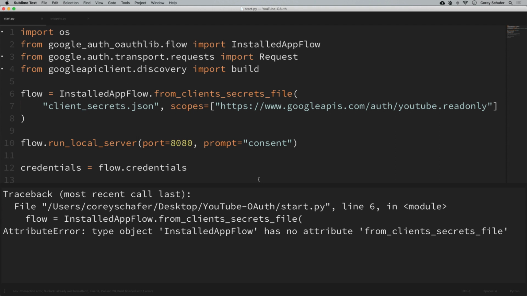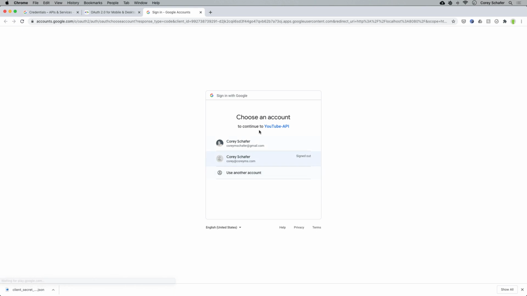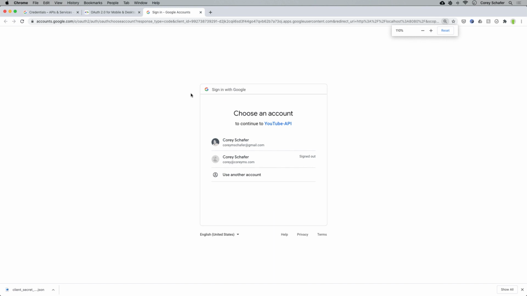So let me run this. Okay, so I got an error here that InstalledAppFlow has no attribute from_client_secrets_file. This is actually from_client_secrets_file. Sorry for that typo. So hopefully that's the only typo I made. Let's try this again. Okay, so now when I run this, we can see that it automatically opens up my web browser and brings me to this page here.